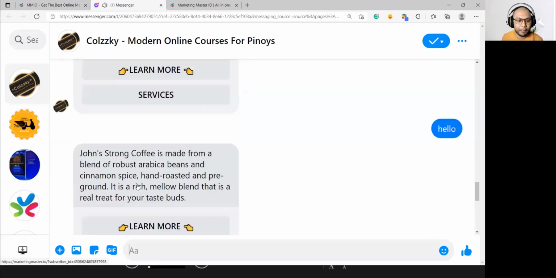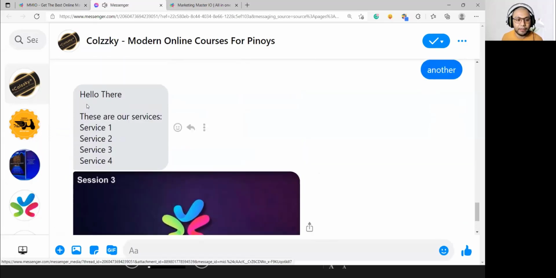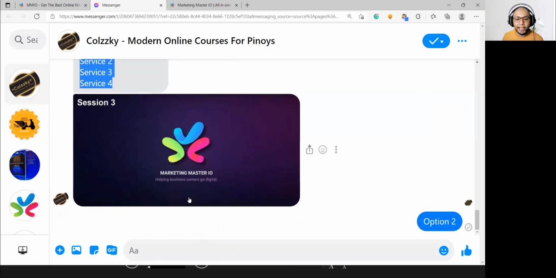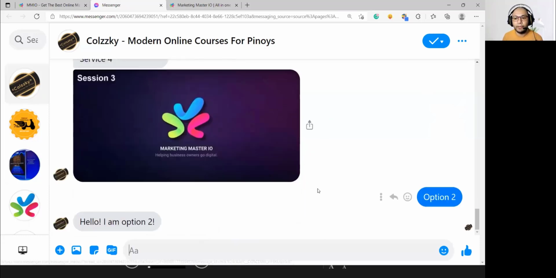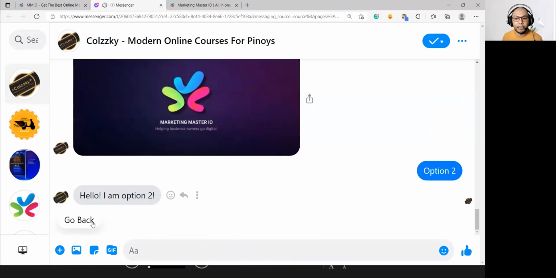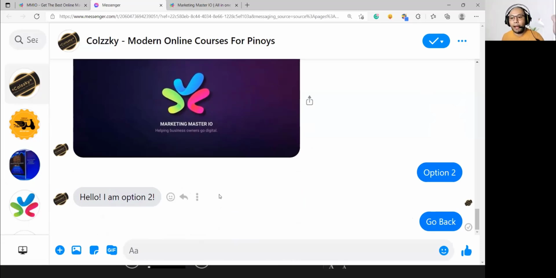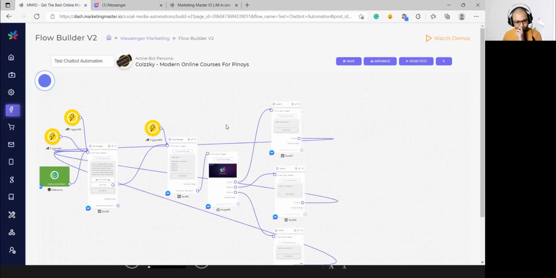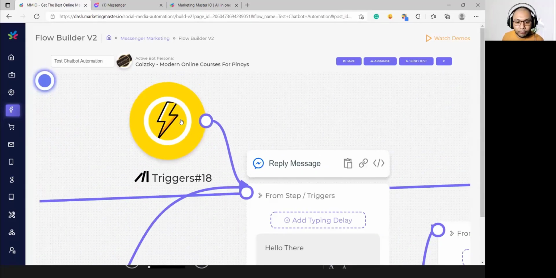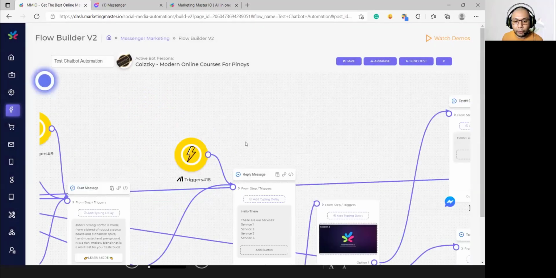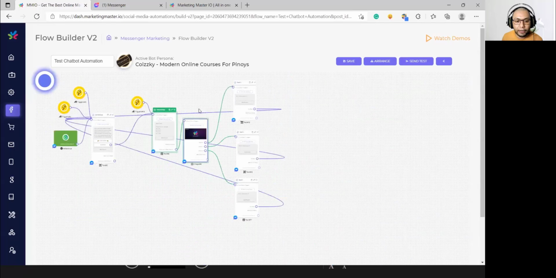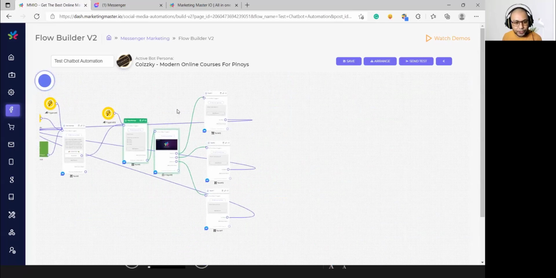All right. As you can see, it triggered the chain of messages here. You have an image, and then you have our quick replies, option 1, option 2, option 3. If we click option 2, it will trigger the message, hello, I am option 2. And then if we click the go back quick reply, it will go back to the very top of the flow. All right. So again, you can add triggers anywhere on your flow. You can add it in here. You can add it in here. So that is how you can use triggers.